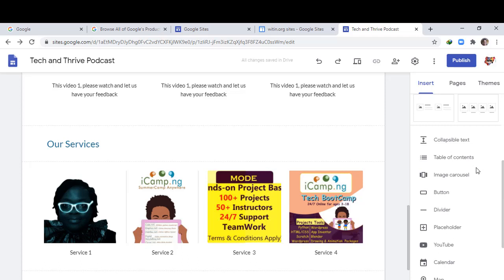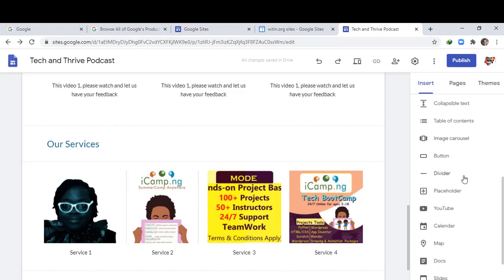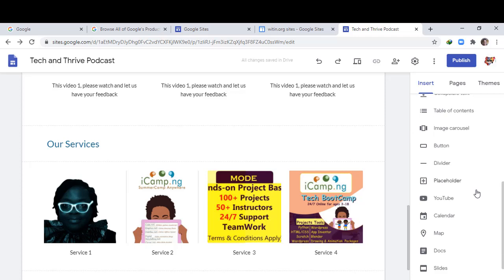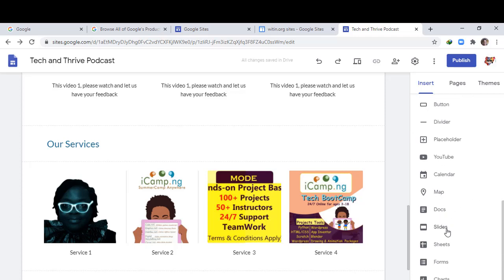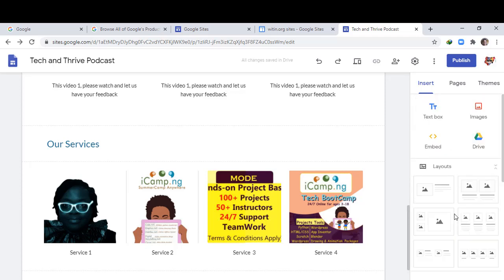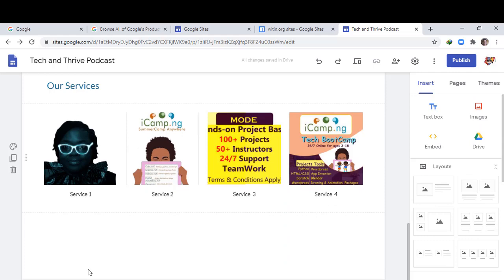There are other items you could do here. You could have collapsible text, table of contents, image carousel. You can have buttons, dividers, placeholders. These are individual items. You can have maps, docs, slides, sheets, forms, charts. You can have whatever you want to have. But I want to quickly embed one of my podcasts.